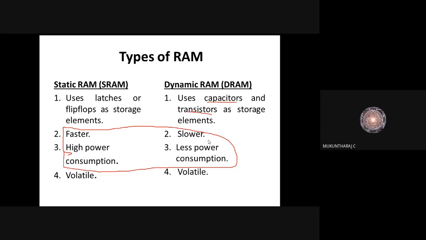Even though it is slower, it takes less power. Whereas static RAM, SRAM, is faster, and it also takes less area in the silicon chip, because you can implement flip-flops and latches using only transistors. But it consumes more power. So based on the requirement, you can select SRAM or DRAM in the applications.